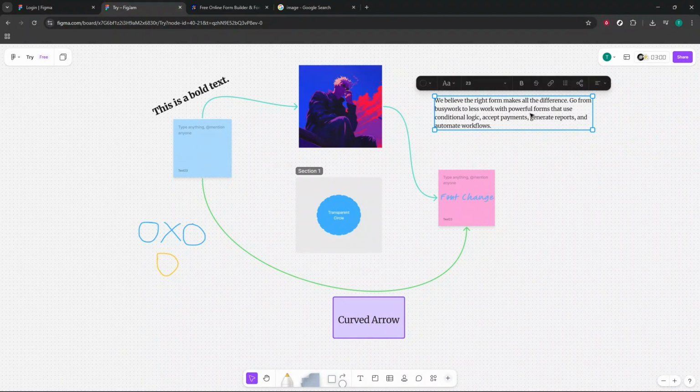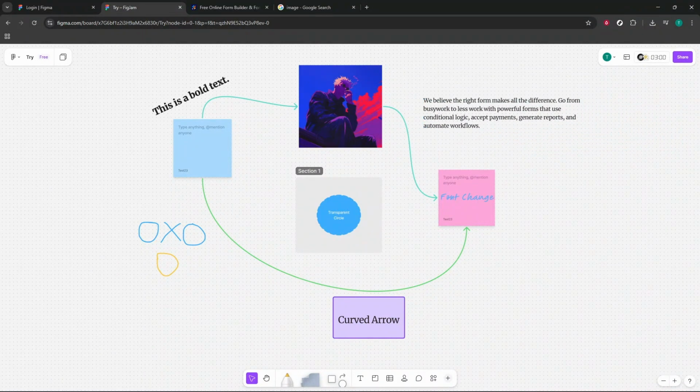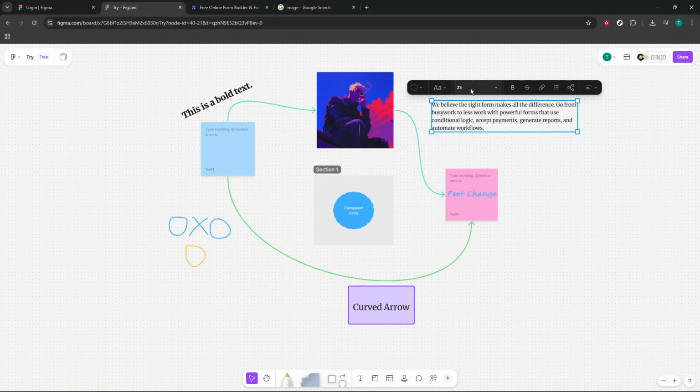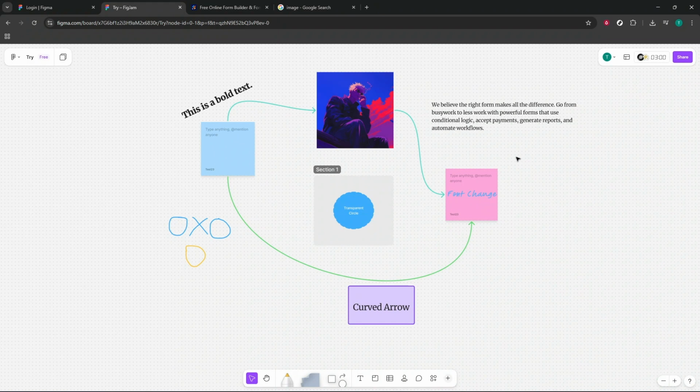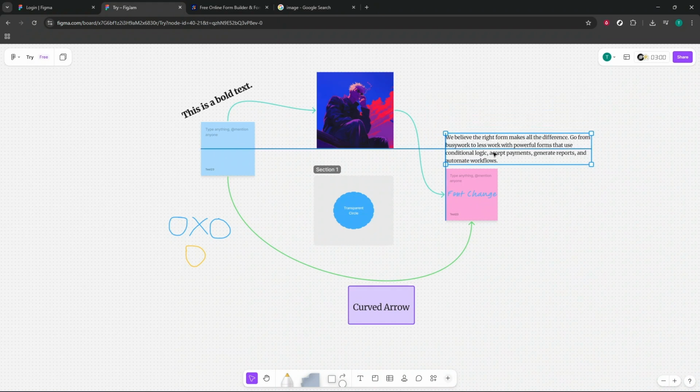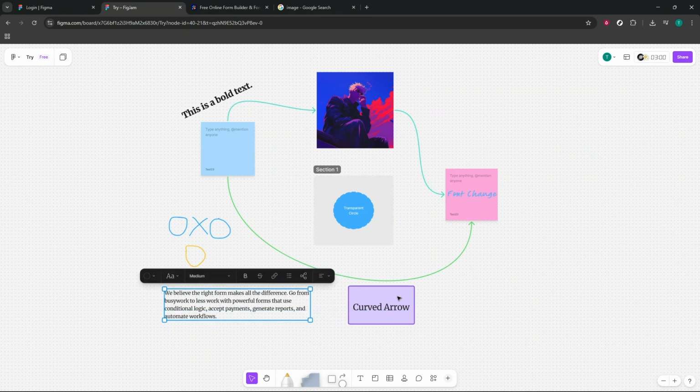FigJam will place the content directly on the canvas where your cursor is. If you don't see it right away, zoom out a little to make sure it didn't land just off screen. After pasting, you can adjust things to fit your layout. Drag the corners to resize images or nudge text into place. If you want cleaner alignment, position elements so the smart guides appear and help you line things up. This isn't required, but it can make your board easier to read.